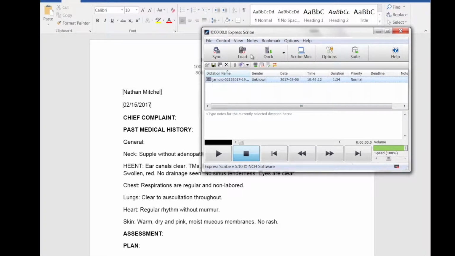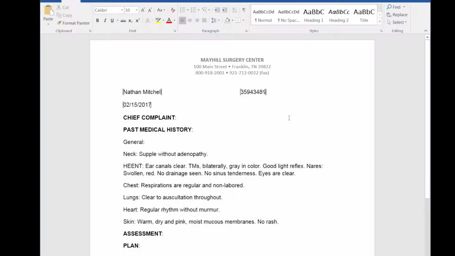Once again, I'm getting my audio right here from ExpressScribe. If you use another audio player, such as Gear Player, or whatever it may be, then you're more than welcome to use that as well. It should work with WebChart without any issue. So we're going to go ahead and type our note.